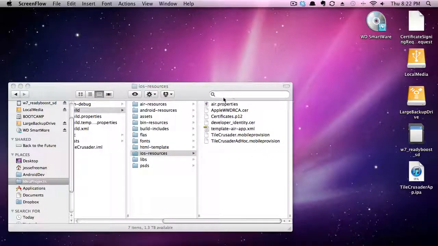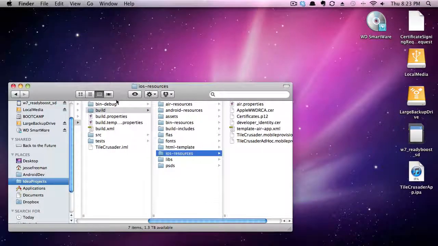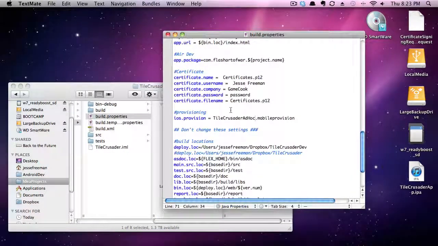So, as you see, I have copied all these files from my desktop in the download folder into my project. So I have an iOS resources folder inside of my project, and Ant is set up to look at all of these files. So I have my mobile provisionings here, and I have my P12 certificate. So if you look into my build properties here, you'll see I have the certificate name, the file name, and then I'm also using password as the password.